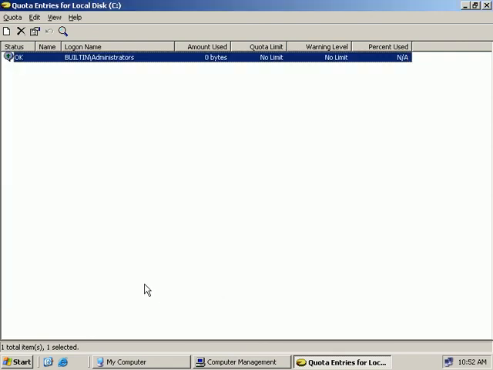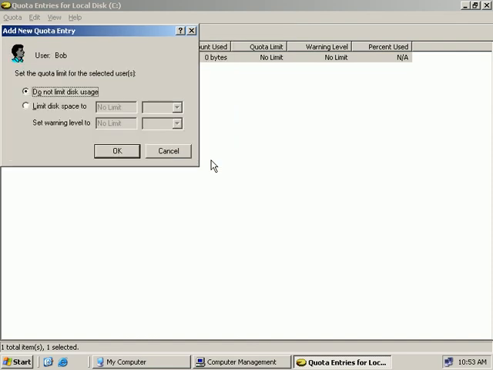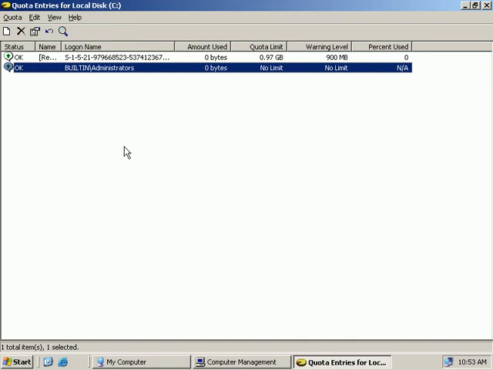So we'll cancel out of this and we'll select the new icon up here to create a new quota. And this brings up the Select User dialog box. So we'll type in the name of the user and we'll just click on Check Name and we'll choose OK. Now this brings us back to that dialog box we saw a moment ago where we can set the quota limit for the user. So we'll limit Bob by clicking on the Limit Disk Space To button, and we're going to limit him to 1 gigabyte. So 1000 meg, and we'll set his warning at 900 megabytes, and then we'll click on OK.